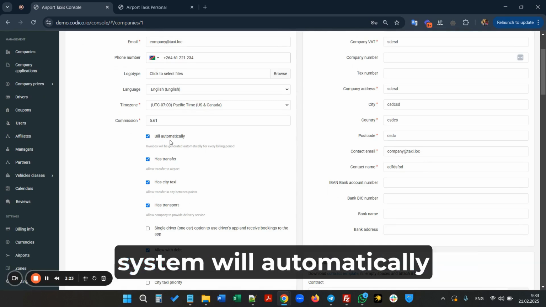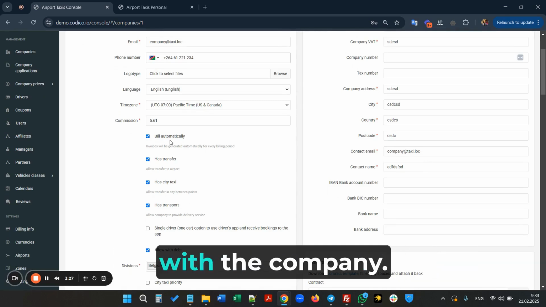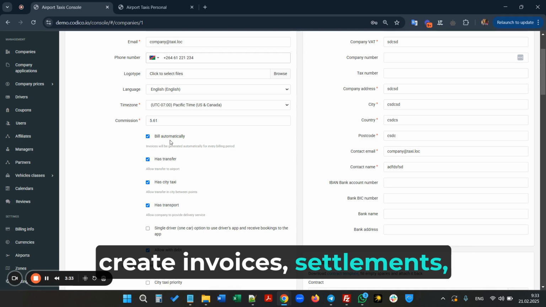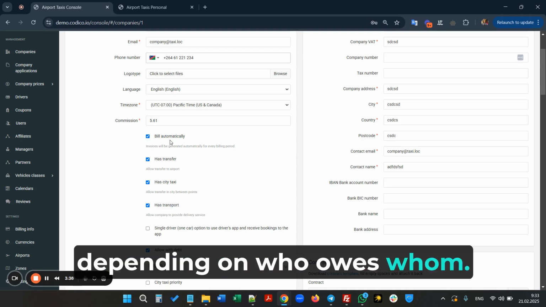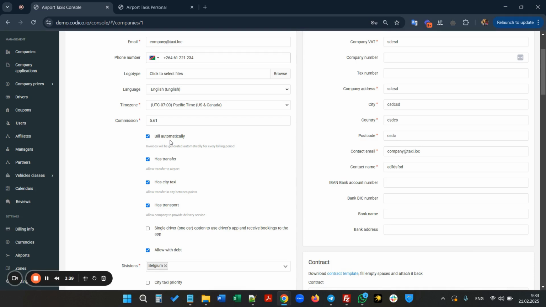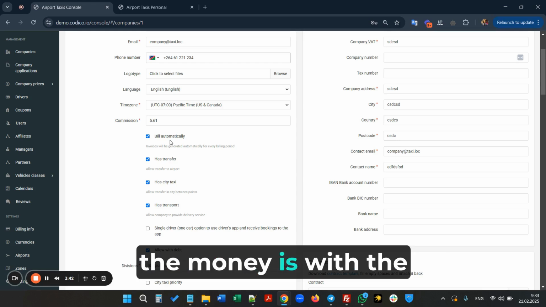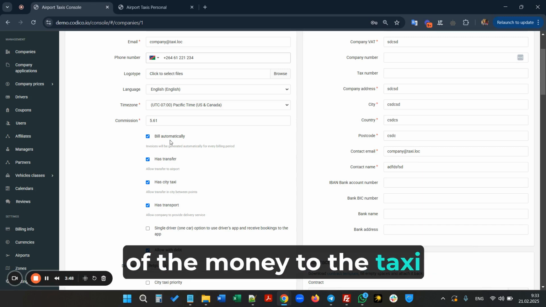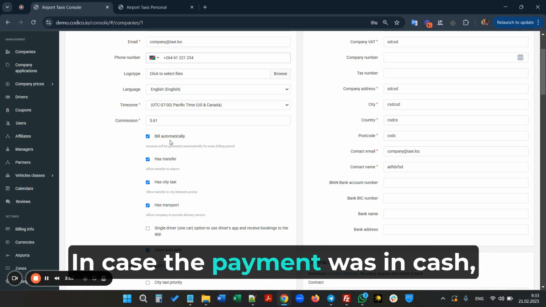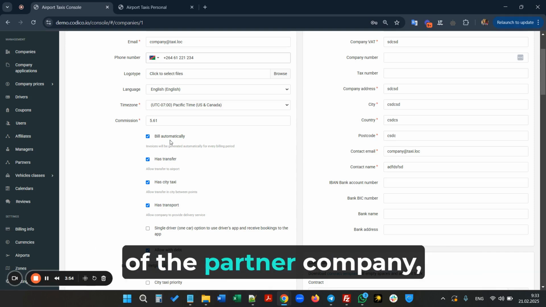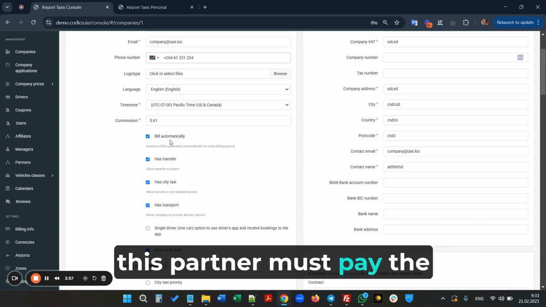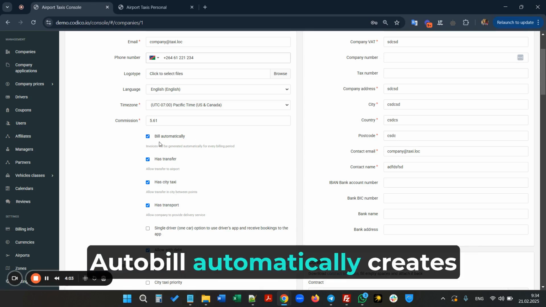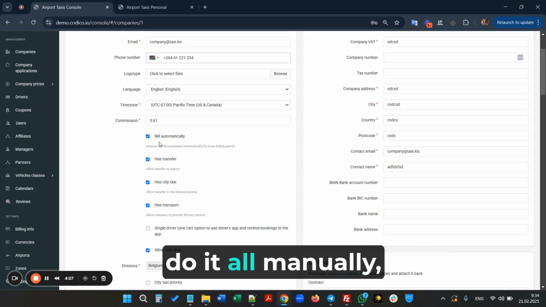Auto bill means that the system will automatically perform settlements with the company. The system will automatically create invoices, settlements, and will bill you or the company depending on who owes whom. By credit card, accordingly, the money is with the administrator. Accordingly, the administrator must pay part of the money to the taxi company, their partner. In case the payment was in cash, the money is with the driver of the partner company. Accordingly, this partner must pay the administrator their commission. Auto bill automatically creates these invoices, so you don't need to do it all manually.